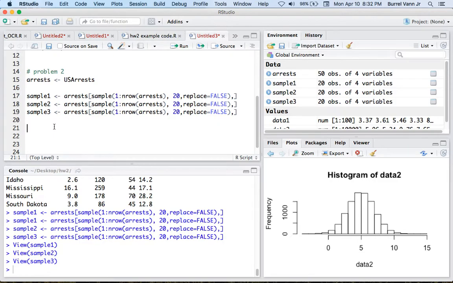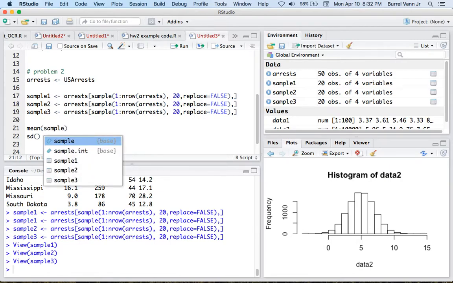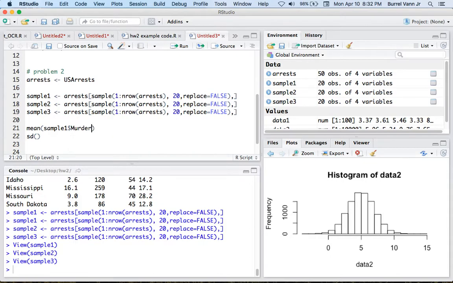So, like we've done many times, we can calculate those, right? Mean is the function for calculating the mean, and standard deviation, or SD, is the function for calculating the standard deviation. But we have to specify what variable we want. So we want the murder variable from each sample and calculate the mean for those. So for sample 1, I'm going to specify the murder variable. And we do the same thing for the standard deviation of sample 1's murder variable. Okay, now we can calculate the mean and standard deviation for the murder variable in sample 1.